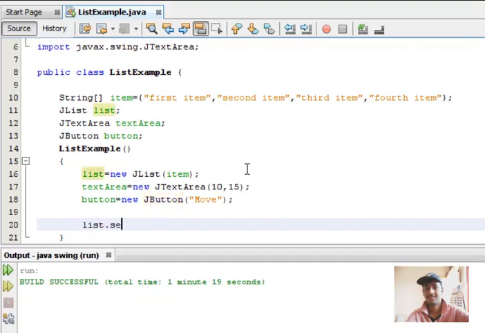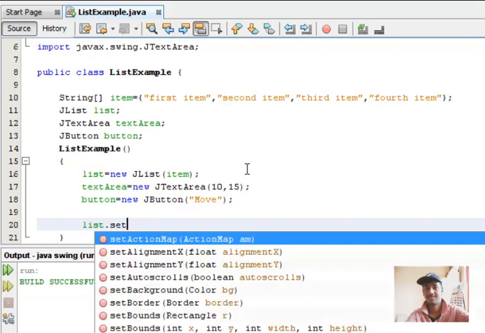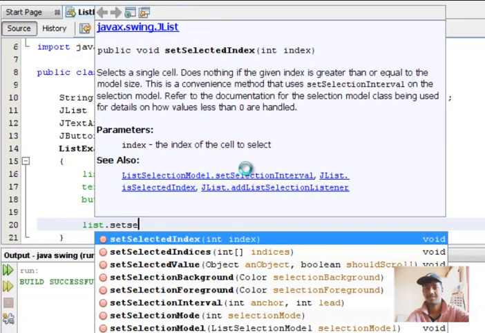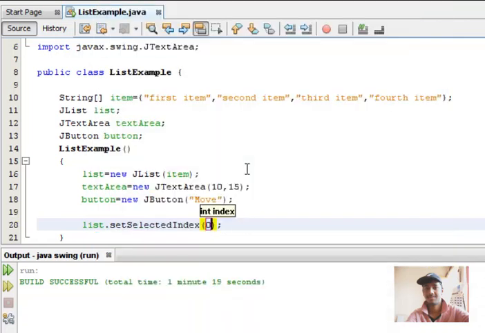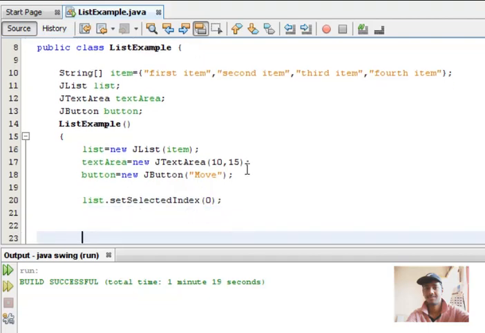Now let's set the selection index to 0. I hope you know what set selection index is. As I said, by making use of JList you can select more than one item at once, but for that you'll have to write a statement saying what type of selection you're doing, a single selection or multiple selection.